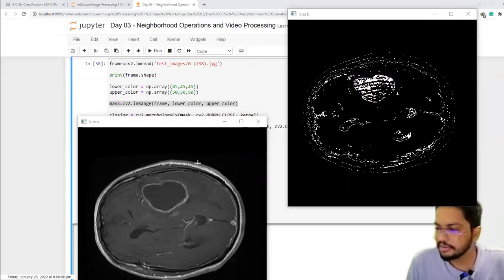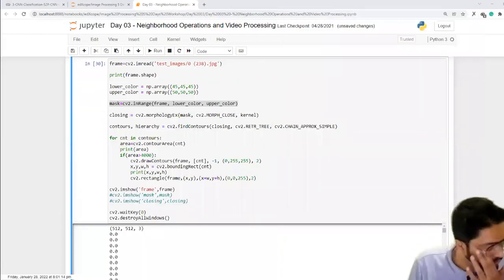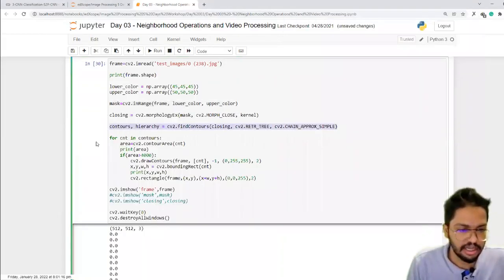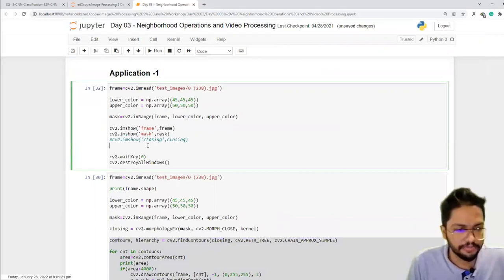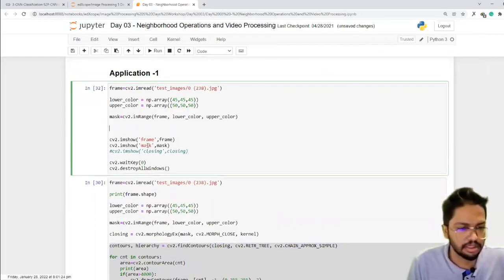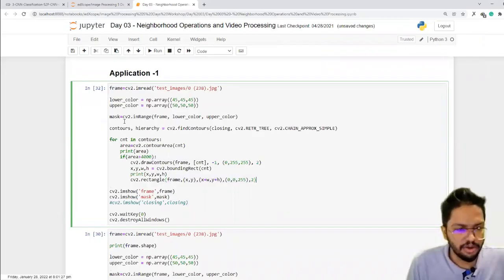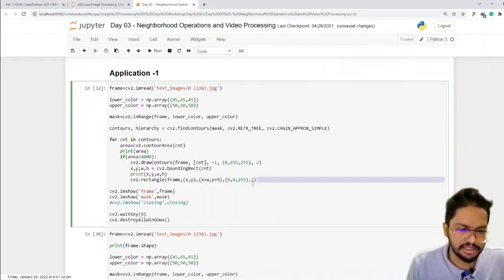So this is what we are going to get. We want this part highlighted. Now if you apply the contour operations, let's say to the mask, I'm going to detect the contours larger than 400 and draw rectangles.